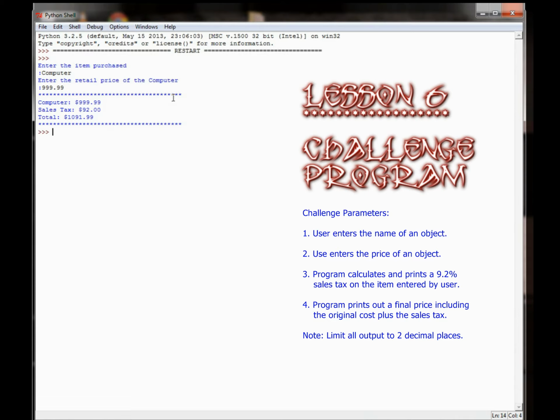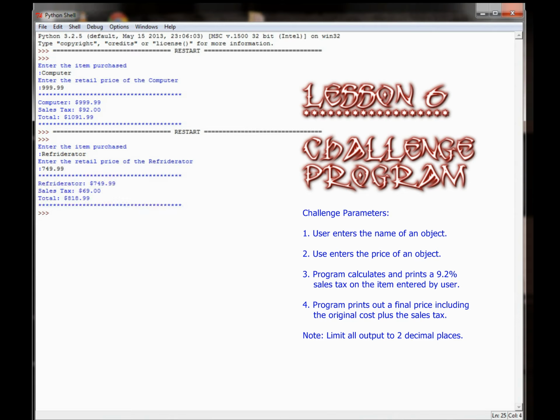We're going to assume that there's a 9.2% sales tax, and it's going to print off a quick receipt. The computer is $999.99. Sales tax is calculated at $92. And when we add those two things together, the total is $1091.99. If I were to run this program with different items, let's say I wanted to buy a refrigerator. Oh man, I should have picked a word that was easier to spell. I think that's how we spell it. Refrigerator. And the refrigerator is retailing for $749.99. It adds the $69 of sales tax for a total of $818.99.